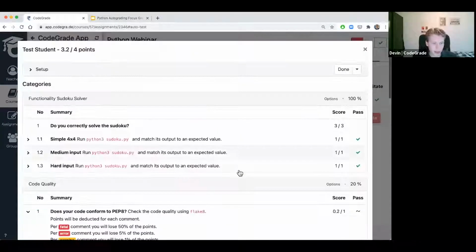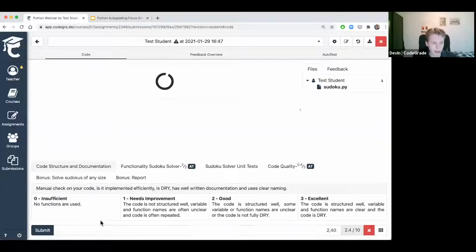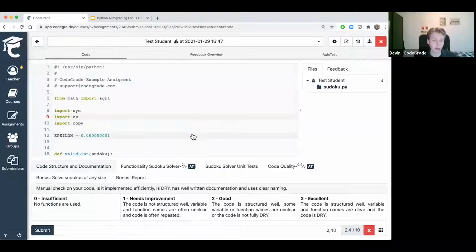So what's nice about this is that we can click on these as well, which takes us to the code that we've handed in. And if you use the code quality step inside CodeGrade, you will get messages inside your code as well, all automatic. And as you can see right here, hovering over this message will also tell you what this message is about. So this is a very useful one.